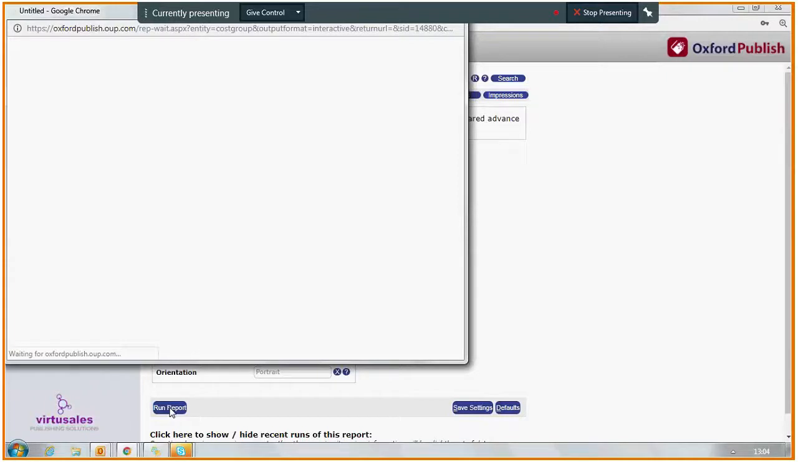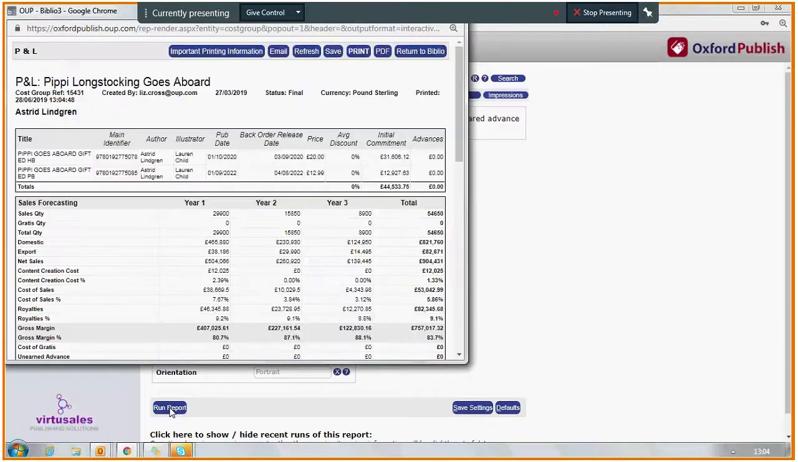So this cost group that we're looking at has two titles in it. They are not within a pack. They're just two standalones, a hardback and a paperback. So we should see both of those appearing on our P&L, which we do. So I'm going to talk you through the P&L layout.